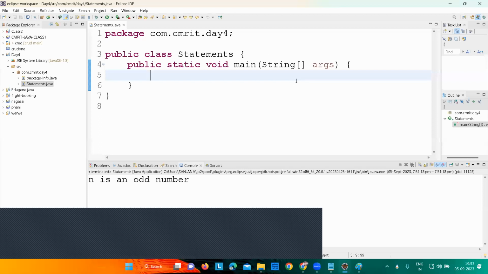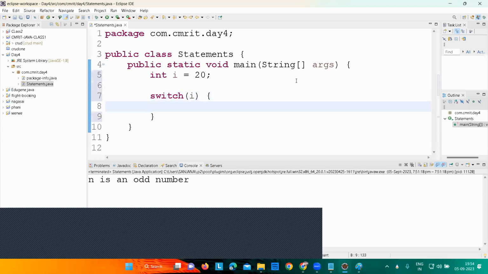Okay, I had a number. I had an integer i equals 20. How I will be writing the switch case is I will be starting it with switch, and I will be providing it with a condition or expression. It is i in this case, and I will start the loop.